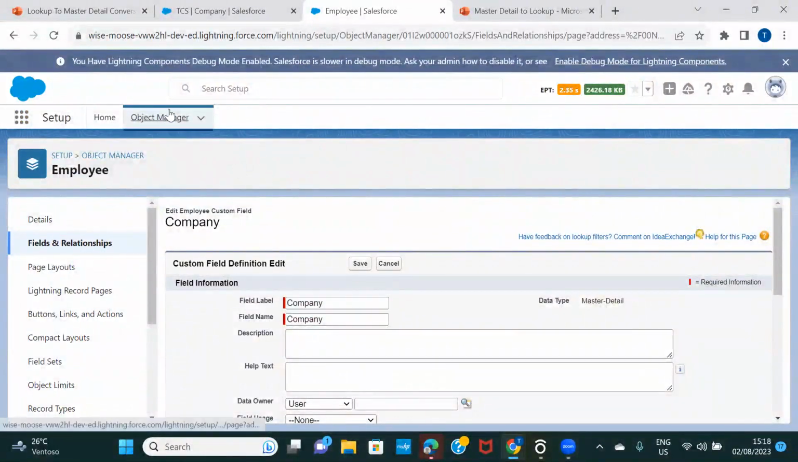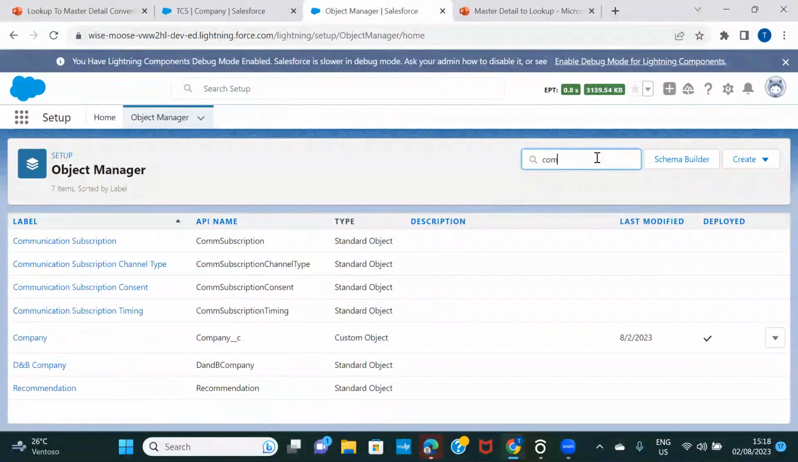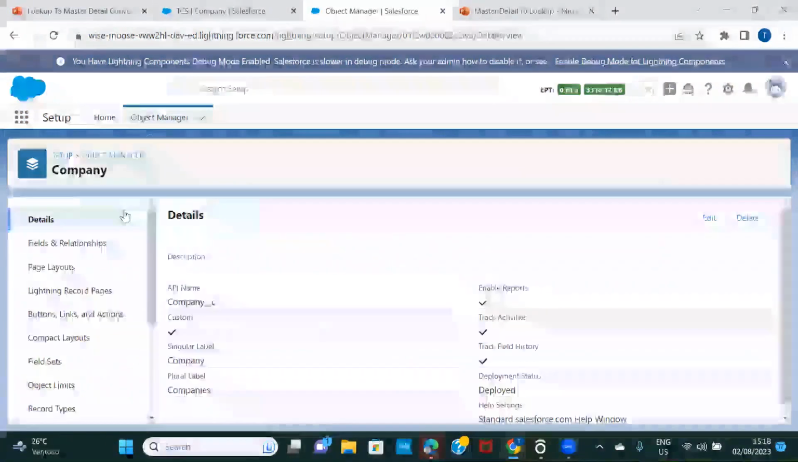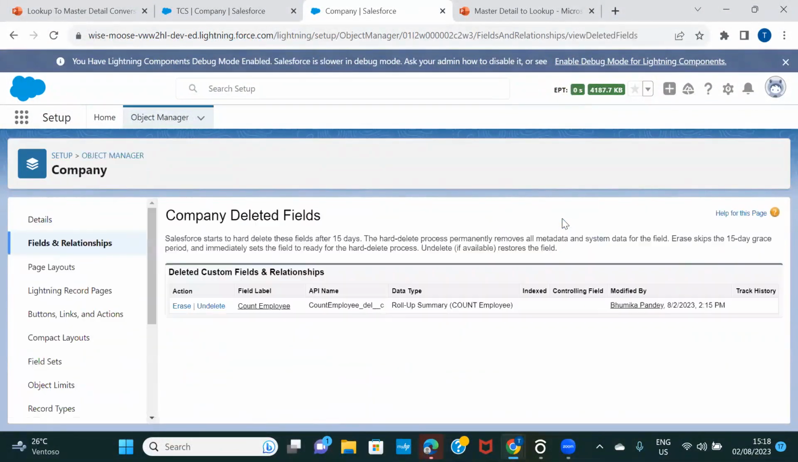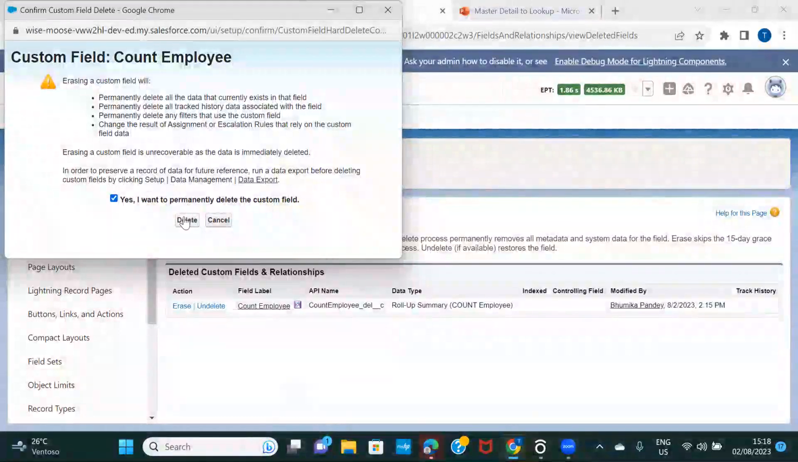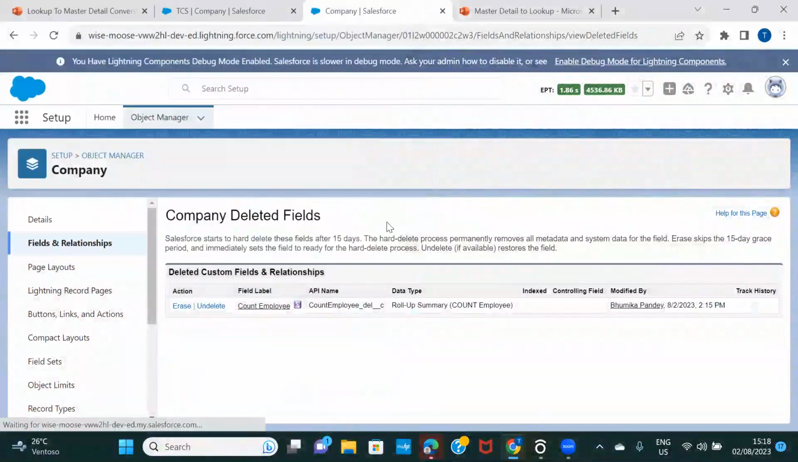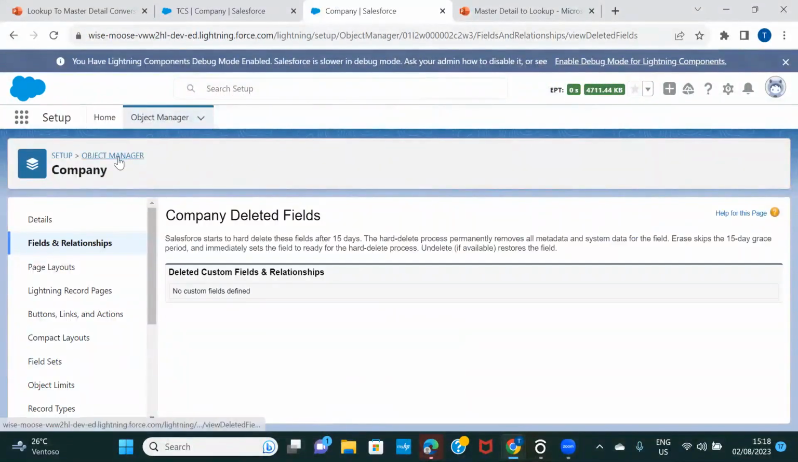Okay, so I'll go back to the company object. And here I've already deleted that rollup summary field, but it is still residing in the recycle bin. So I need to click on deleted fields, okay? And here you can see this field is still there in the recycle bin. So I need to erase this. All right. Click on erase and permanently delete this. It's deleted now. Now we can go back to the employee object.